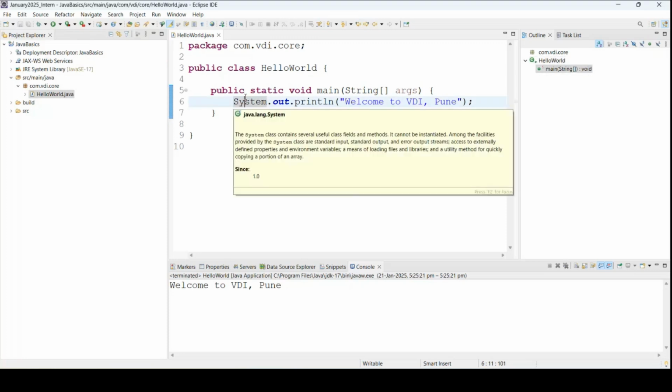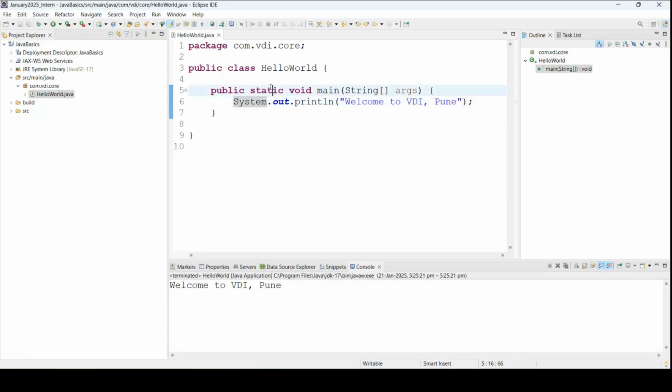If you want to use a shortcut key, then you can simply use function F11. See, it will give us the output. Function F11 is the shortcut key to run the Java application by using the keypad only.